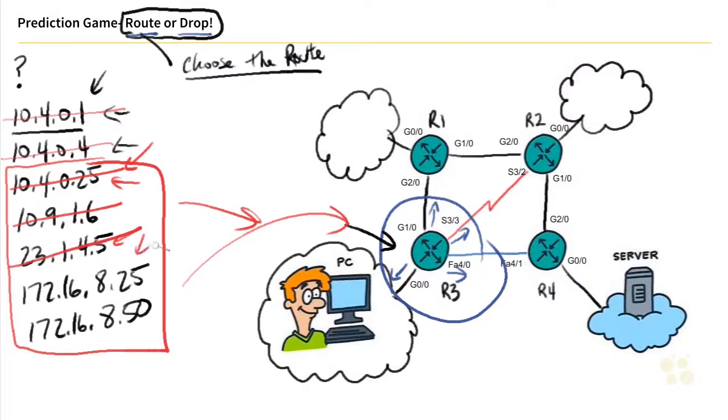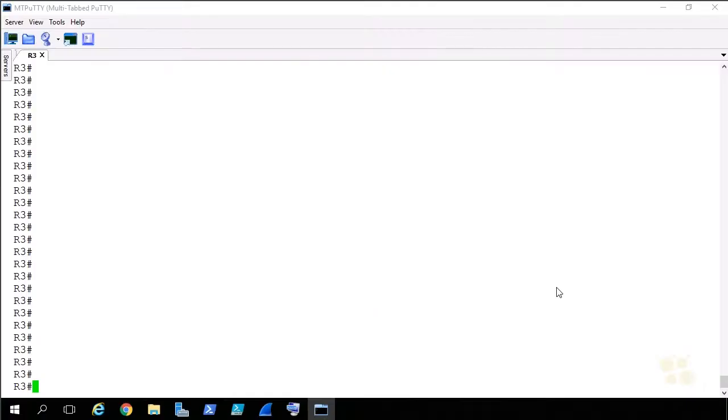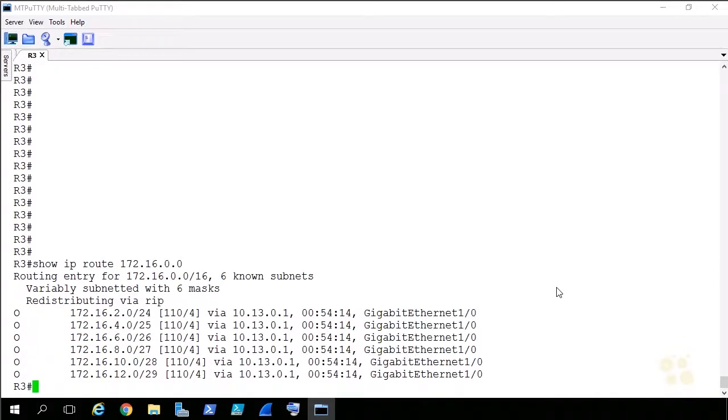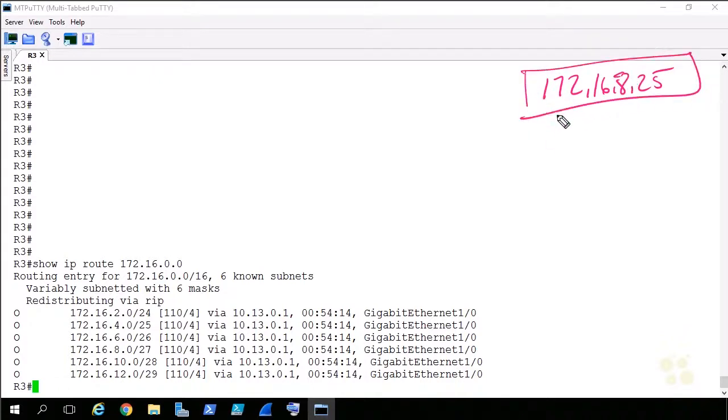So we did the 23.1.4.5. Next, let's do the 172.16.8.25. A packet going to that IP address. What, if anything, will router 3 do when it receives that packet? So back to R3, we'll just show IP route, space, and let's go ahead and do 172.16.0.0 and take a look at all the 172.16 networks. And as a reminder, it's 172.16.8.25. And if the router receives a packet to that destination IP address, which of these routes, if any, match that?